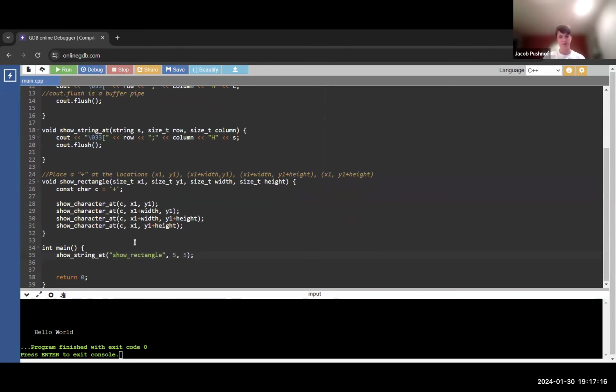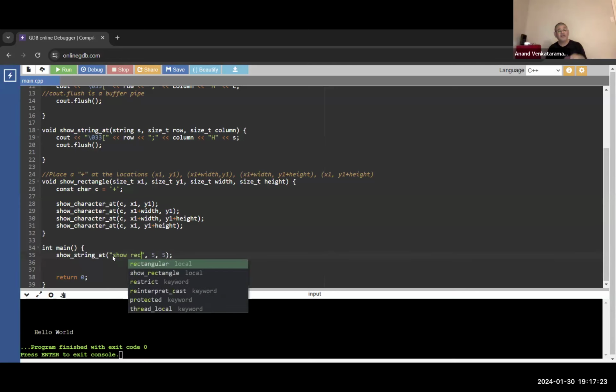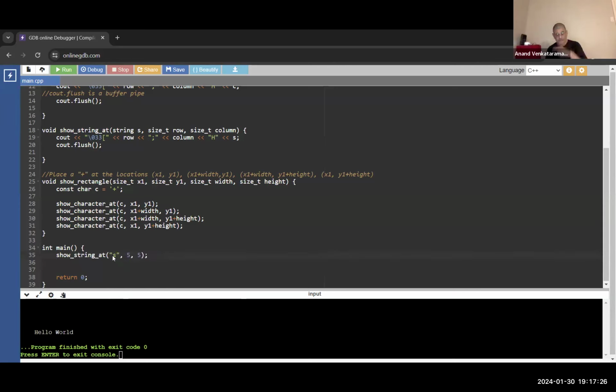I don't know why I didn't do that. No, call it show rectangle. Whatever you were typing, I think, was the right thing. Just say show rectangle. Instead of show string at, you're going to say show rectangle. Okay, so I put the hello world back in here, but I changed this to show rectangle. And then instead of hello world, you just say 5,5, and then the width, let's say the width is 20 characters and the height is 10 characters. So how do I represent that here?